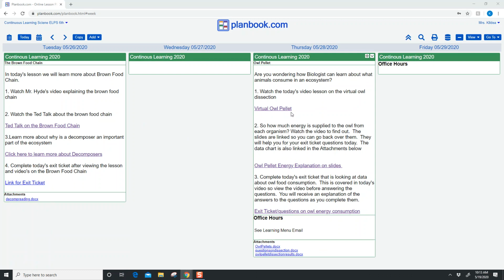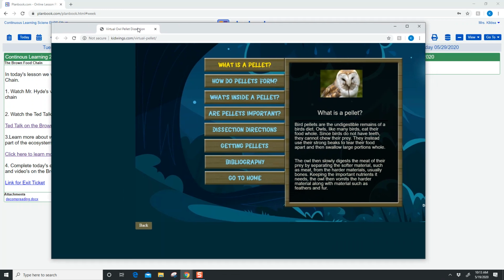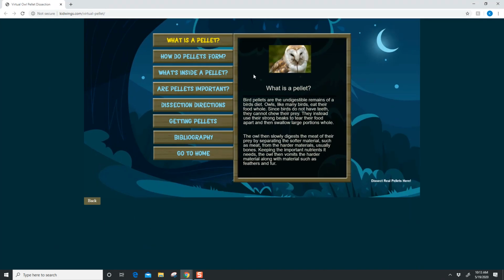Before I bring over the information on the owl pellet, you're going to notice right here it says virtual owl pellet. When you click that, you are going to be brought to a general site with some options, and one of the first options will be information about the owl pellet, and then there'll be the dissection. I'm going to start with the information part just because it tells us a little bit about what a pellet is. So what is a pellet?